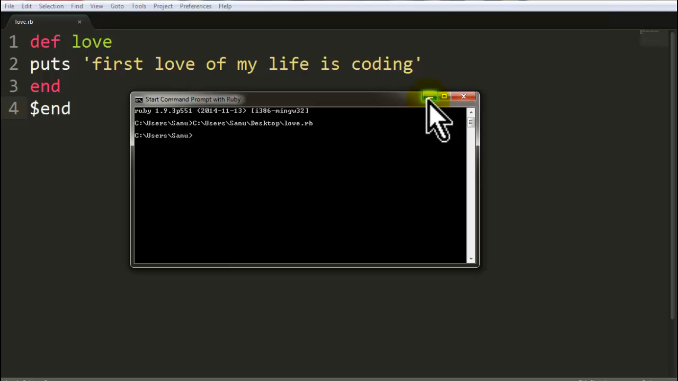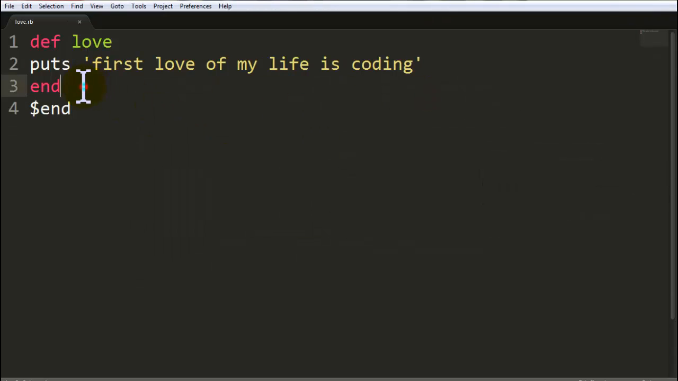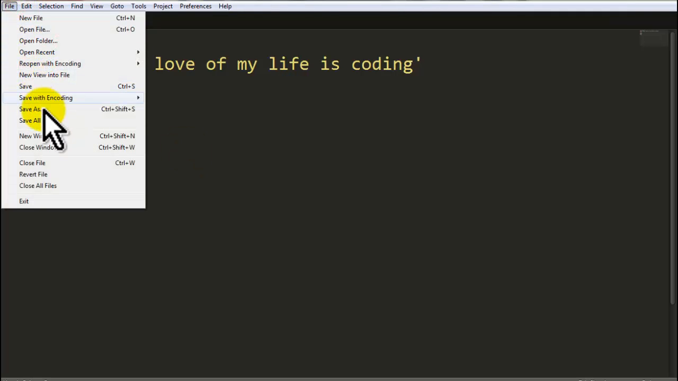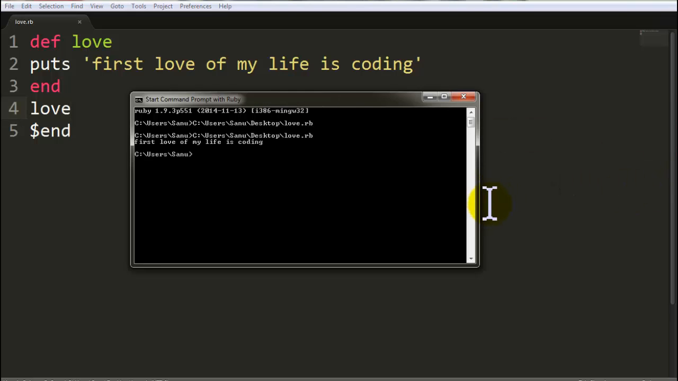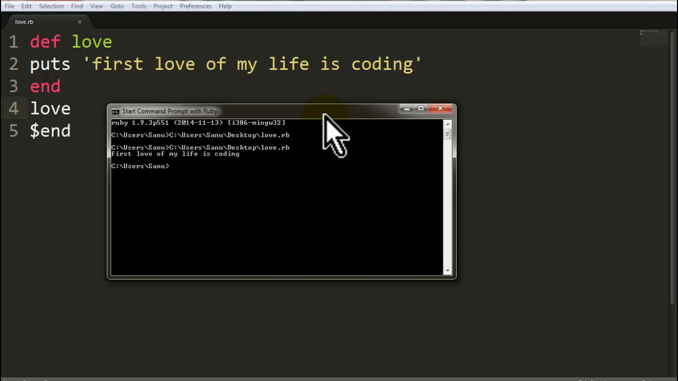For getting the result we have to call a function. Just here I am calling my function. After making the function we have to call it, just like we are going to call our function: love. Here I have called our function. For calling the function you just have to type the name of the function, and then the function will be called, right? Then again we save it, and again I am running the same program. Just see here what I am getting. First love of my life is coding.